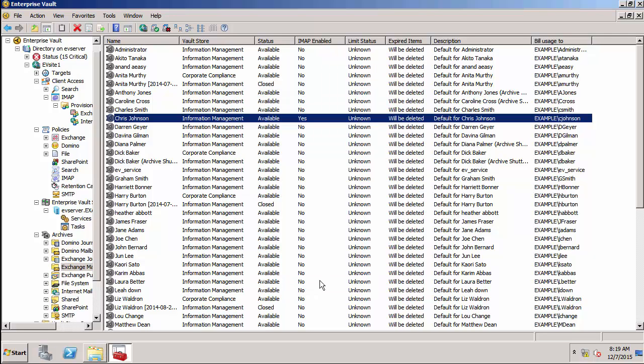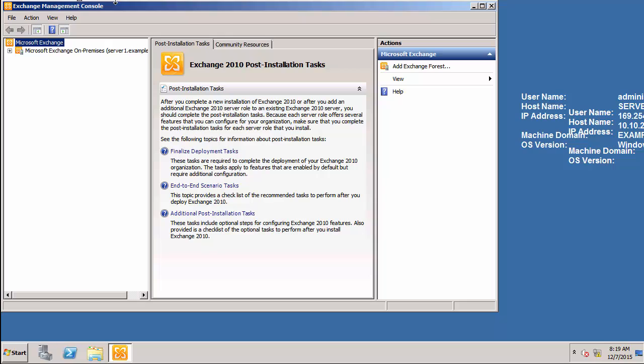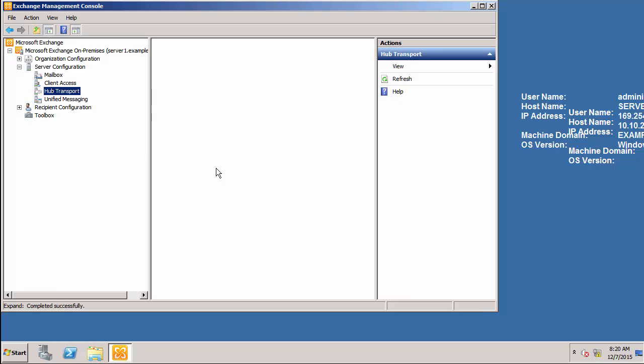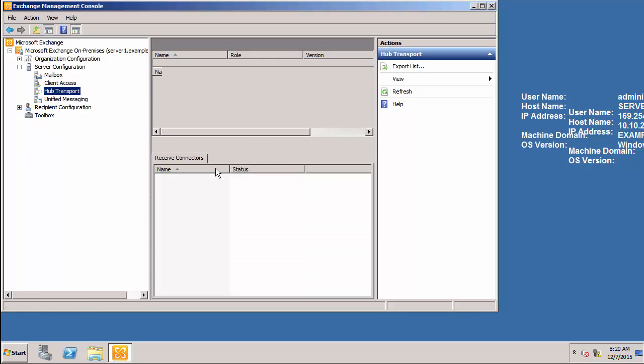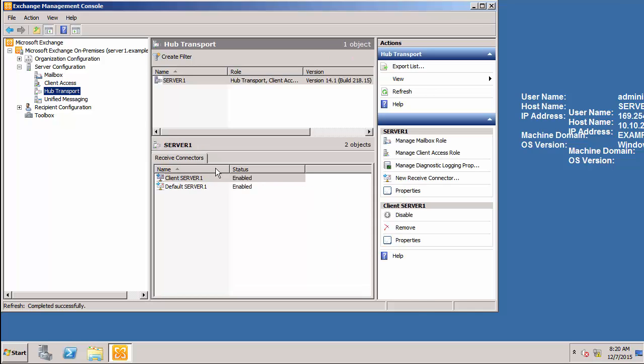So let's now go to the Exchange server because I want to show you the configuration within Exchange. So this is the Exchange server, and I've already got the Exchange Management Console open. So under Server Configuration and then Hub Transport, you'll notice that there are actually two receive connectors. And the one that we're going to look at is the client receive connector. This is the one that we're going to use from the mobile client to connect to the server to relay through it. So let's see how that is configured.